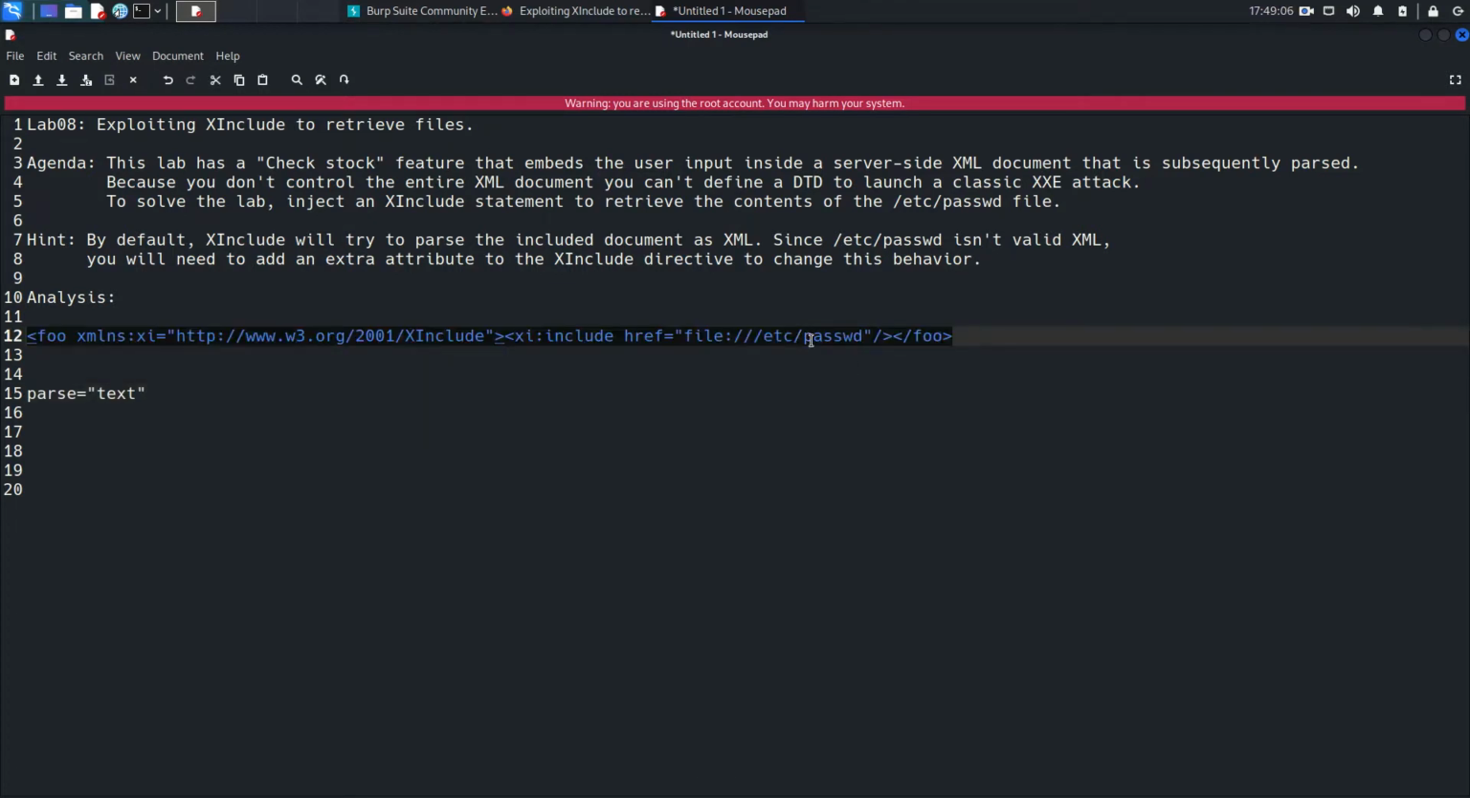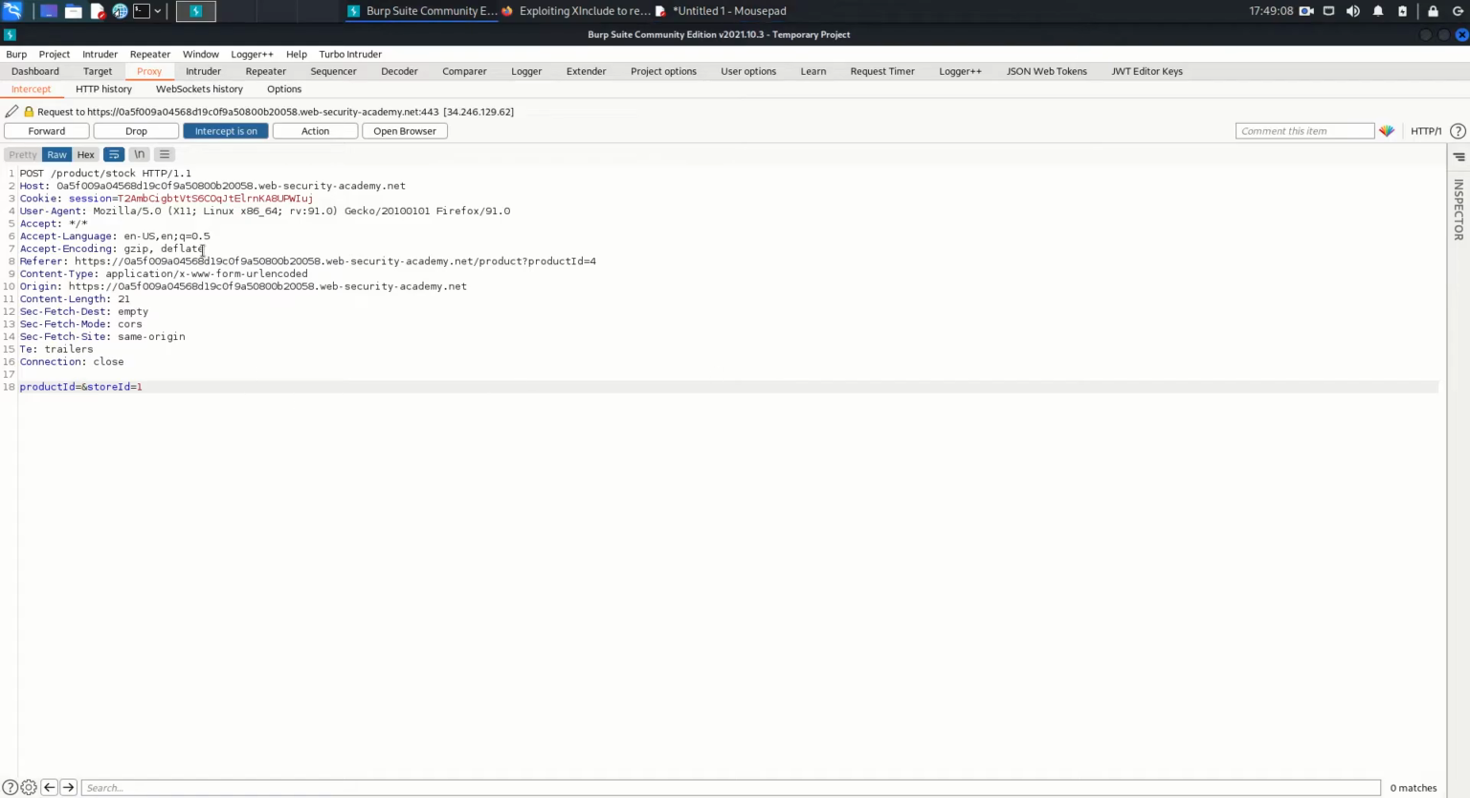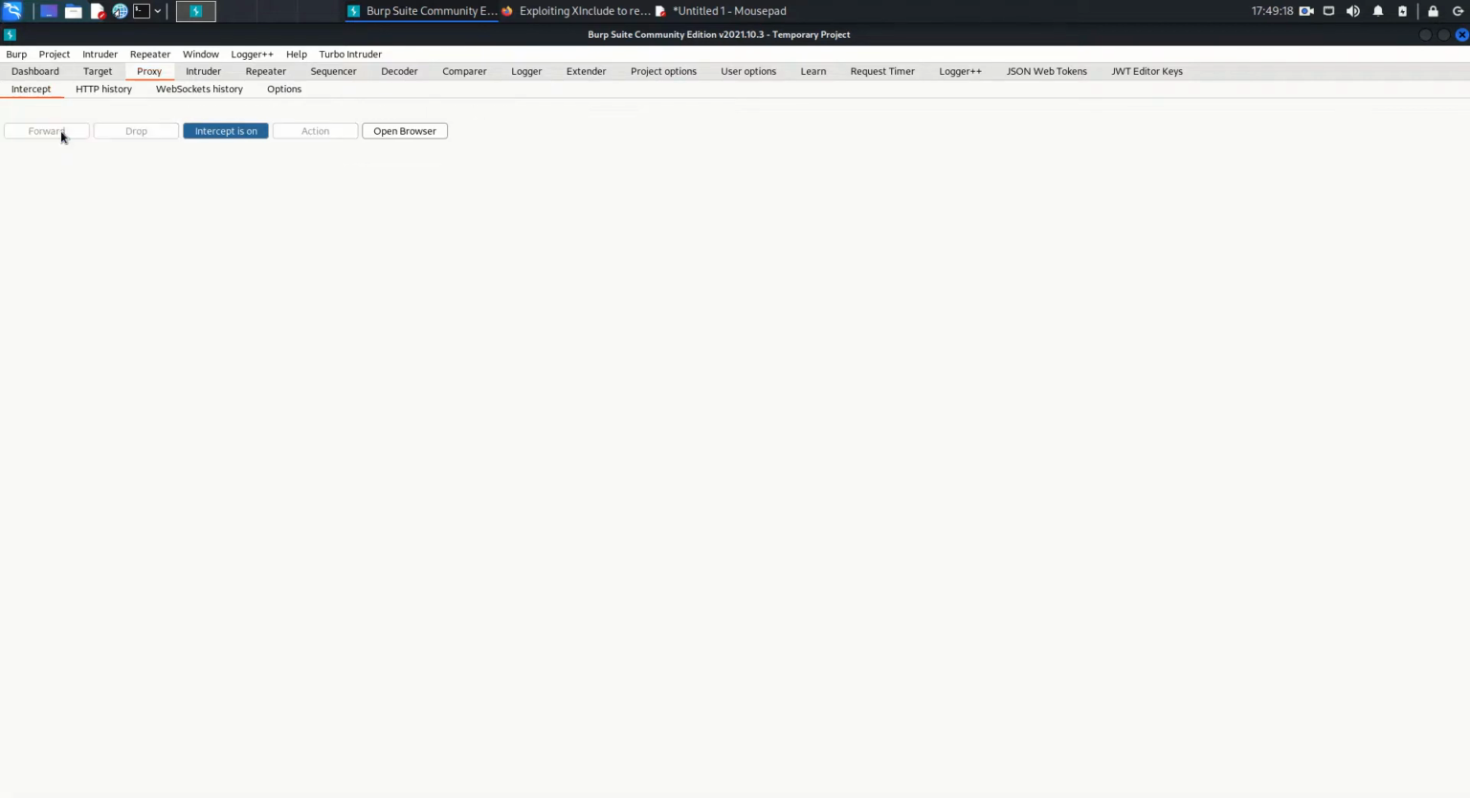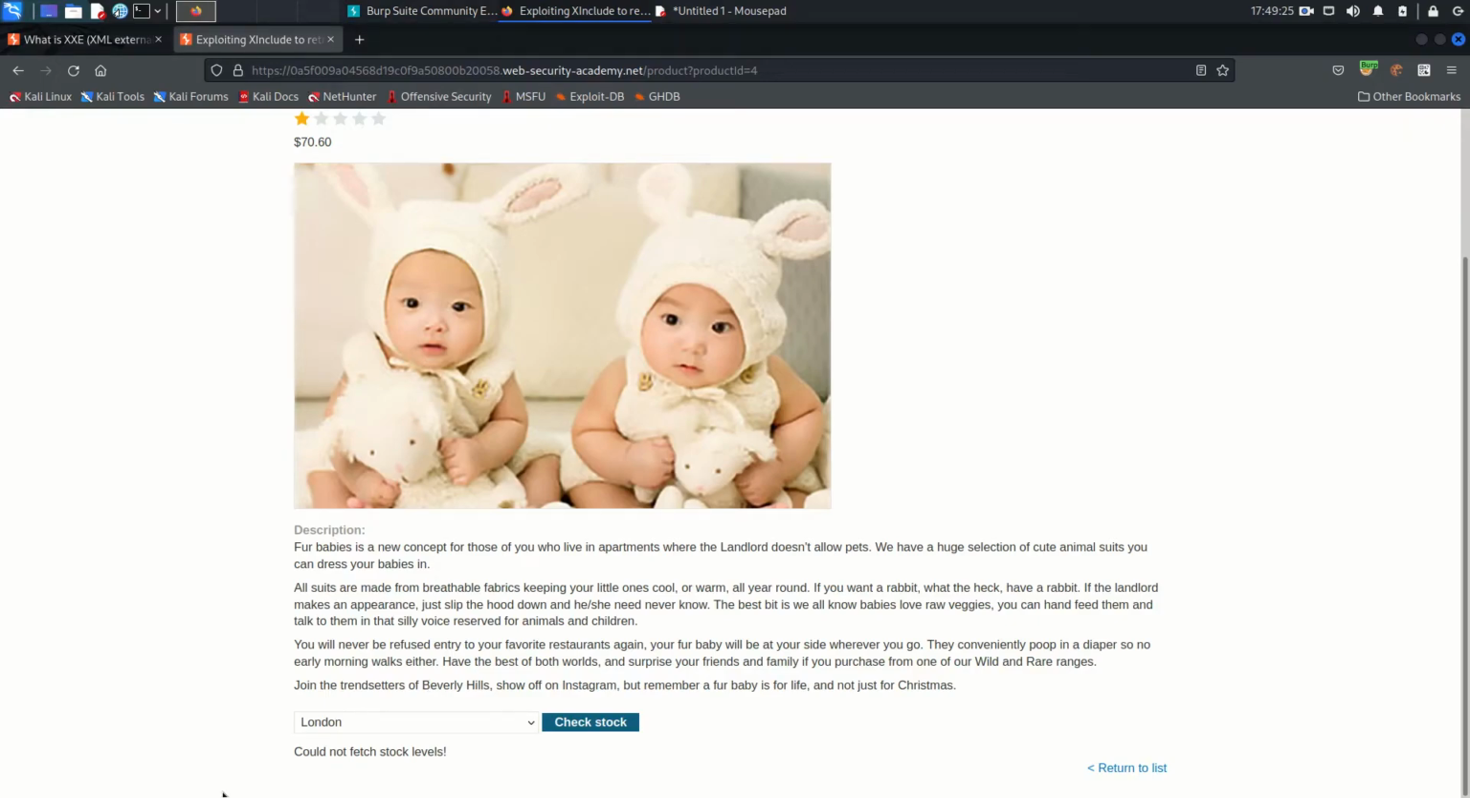Just copy that, go back and paste it here. That's it. Again, I'm going to select up to here and press Control U to URL encode it and just forward the request. If we forward the request, it is already gone. Let's see if we have anything here or not. So, could not fetch stock levels, right?